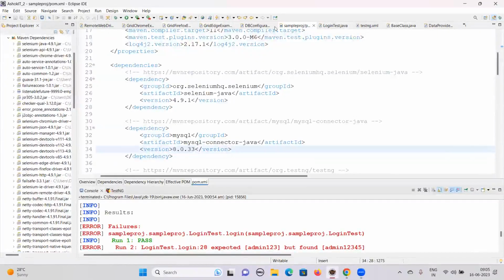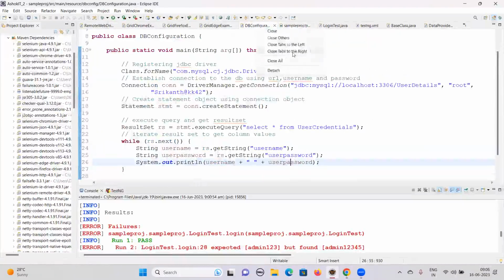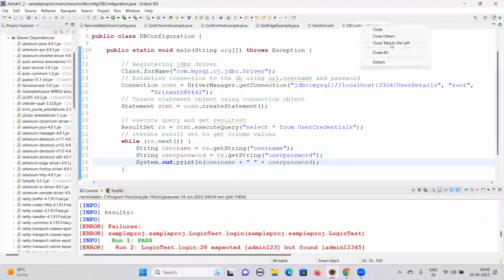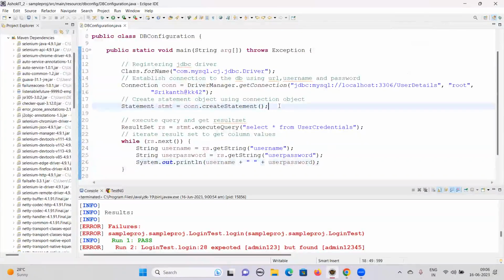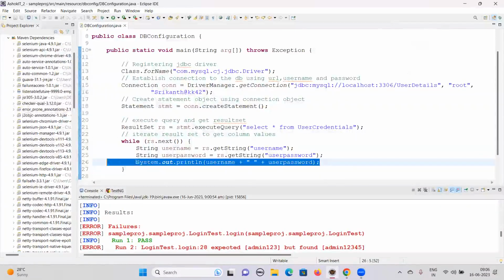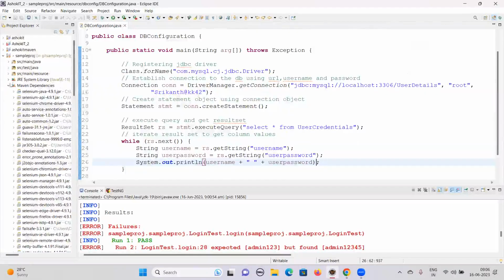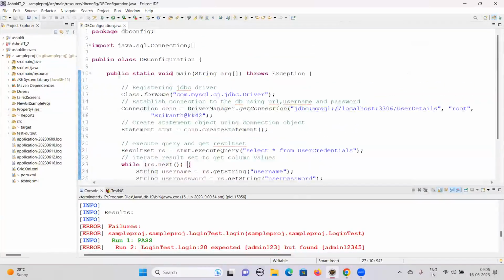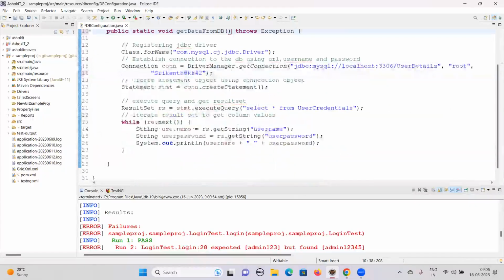After this, you can go and try to create this class, and all the classes that we have created will be helpful to read the data from here. So this is fine. Yesterday we looked into printing the data, but now how do we use it during the scripting? For this, I'm going to make this a get data from database method. So here I'm going to remove this.